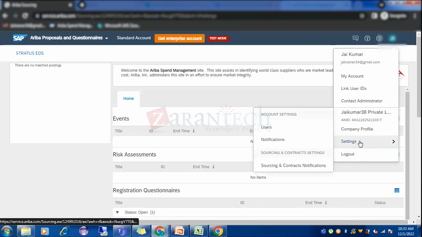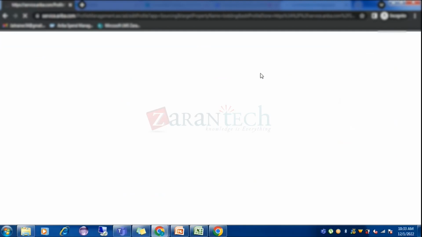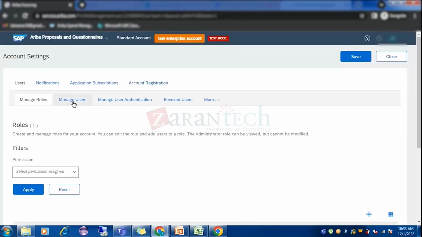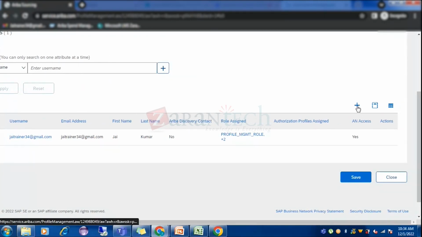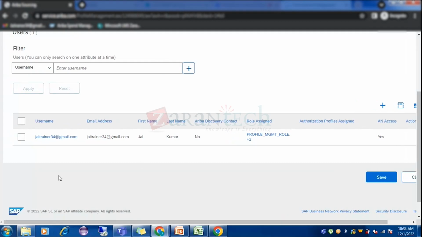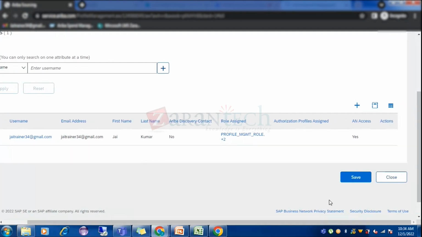Like here you can see settings, users. In that one, the supplier can set up multiple users. Here, manage users, manage roles. You have this one, so you can add more users. Currently you can see this is my name coming. The supplier also has the option to create users. So he can create multiple users here, and he can keep one person as an admin with complete access.